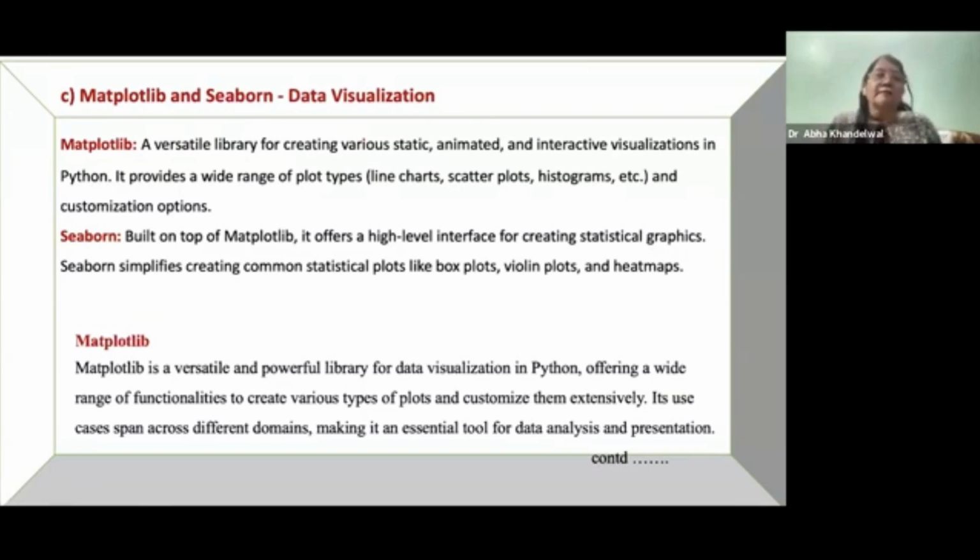And now comes matplotlib. You know about it because Ritika has already taken matplotlib. Under this library, it is a versatile library, no doubt about it. It is used for creating static, animated, interactive kinds of graphs and visual representations. It provides a wide range of plot types, like line charts; you can draw scatter plots, then histograms. All you can plot using this because the functions are available for them.